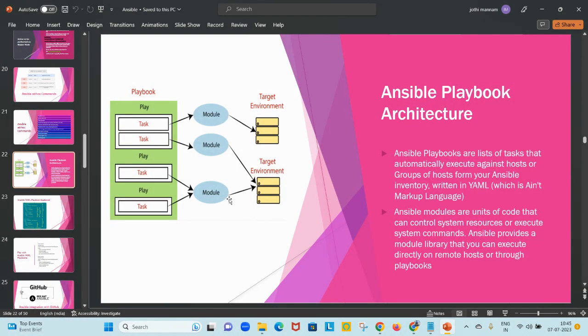Like we have Java, PHP, C++. These are programming languages. But a playbook is usually written in YAML language. It is called YAML markup language. So this is how the playbook usually looks.